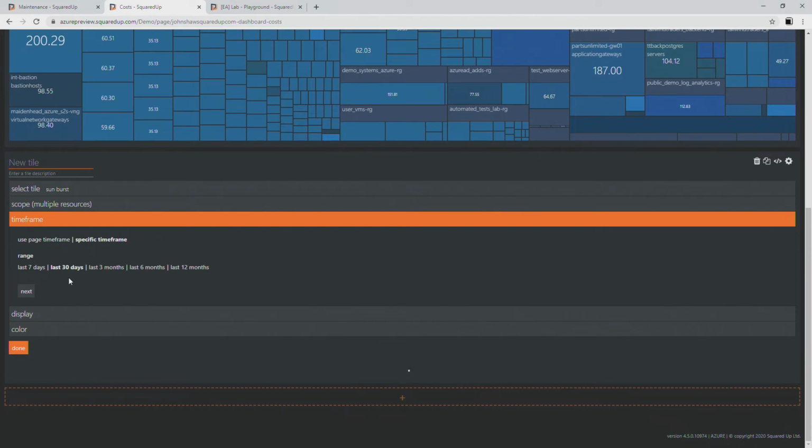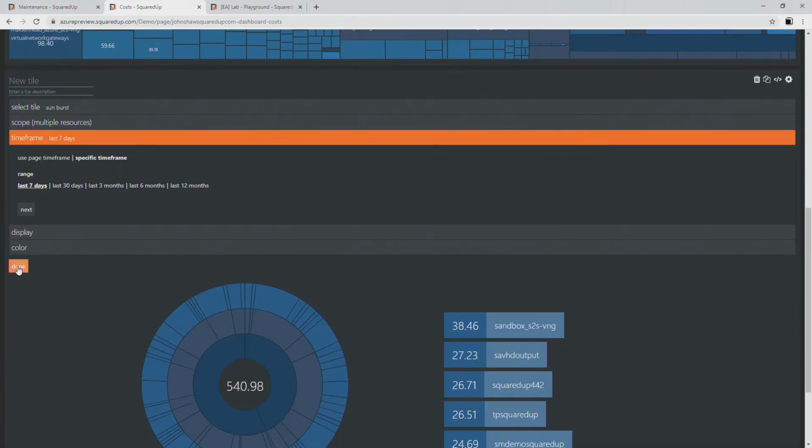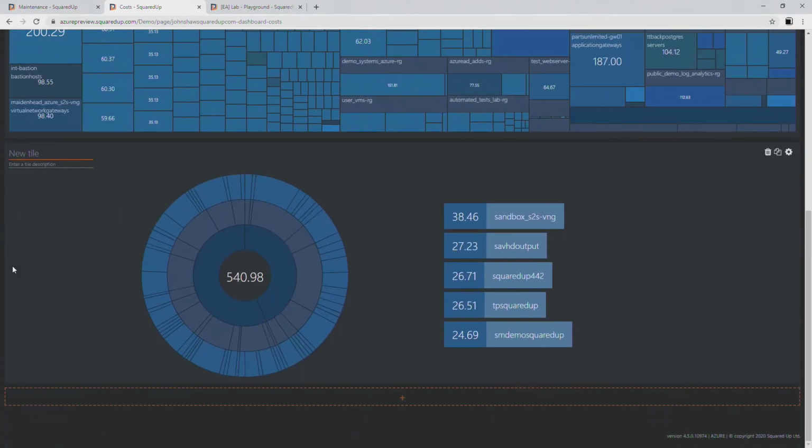Let's select a time frame. So we'll use the last... let's just do the last 7 days and see how it breaks down. And we're done. So what we're showing now is for those 2 subscriptions, how costs break down.